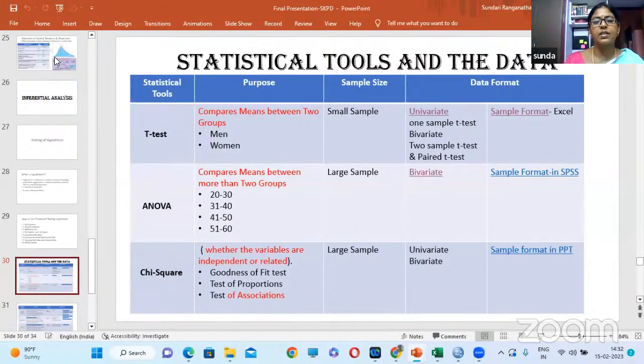ANOVA is the analysis of variance among the mean groups. Wherever we have more than two categories, for example, other than men and women, a third category, or people not interested in disclosing their gender, or different categories of students, different types of users, different income groups, when you want to compare their mean scores, you can go for ANOVA. The difference between ANOVA and the t-test is that the t-test will only tell you whether there is association or disassociation. Only that you can prove.